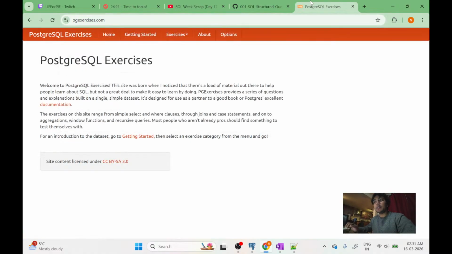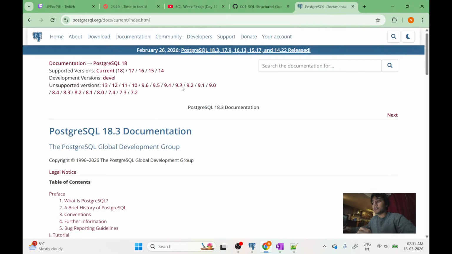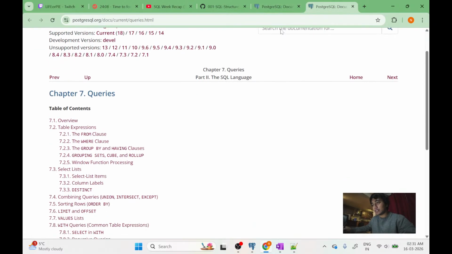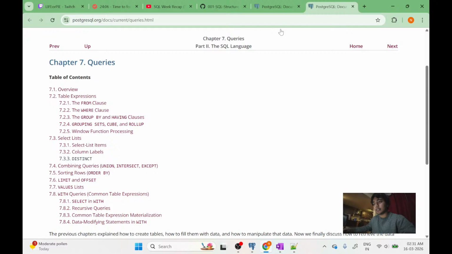So let's go to roadmap. And in the roadmap, today we're gonna learn distinct and null handling. And for those who are new, let me tell you that we are using the official website of Postgres to learn about this concept one by one. So we need to learn about distinct and null handling.